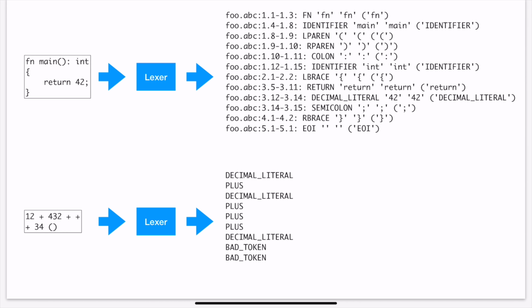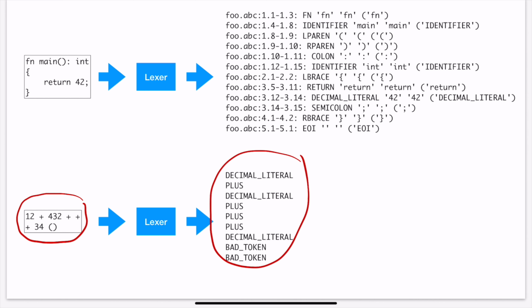The Lexer I will show you will be much simpler. It will just consider decimal literals and the plus sign as interesting tokens. Then it's also recognizing the end of input, but anything else will be considered as a bad token, a token which is not specified for this language. So from this input, it will generate in the end an output like that.